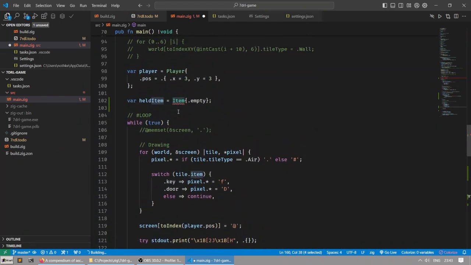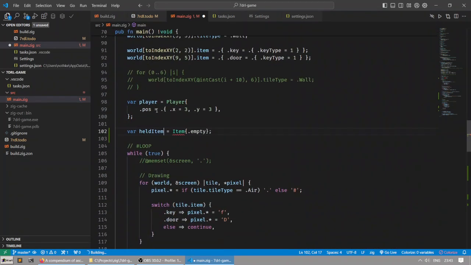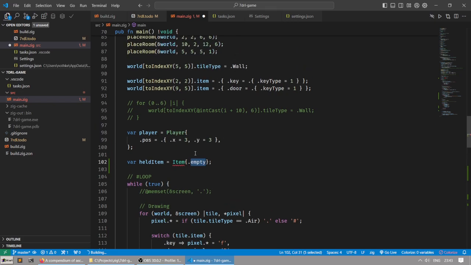by the way, this could also be an optional. I wonder if I should, you know, I'm thinking if this should be an optional item, or what is this? Does not support array initialization syntax. This is not an array initialization syntax. Dot empty. This is this.